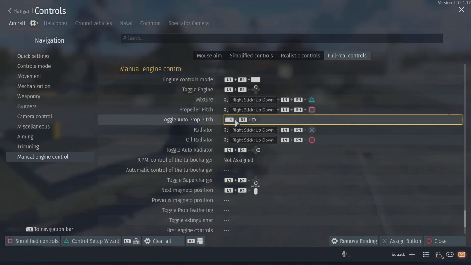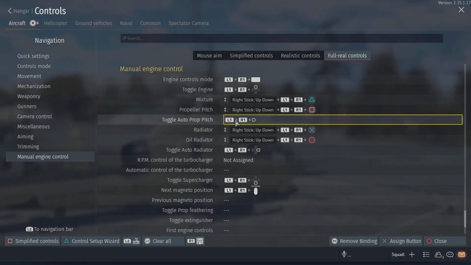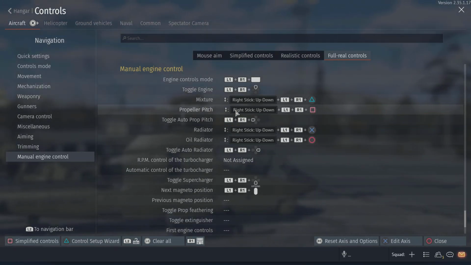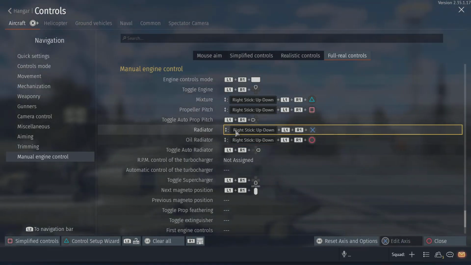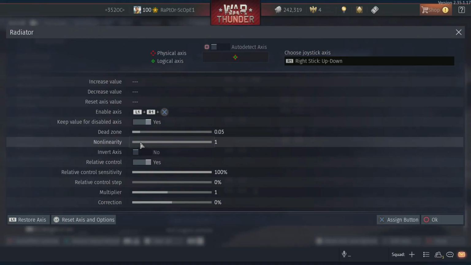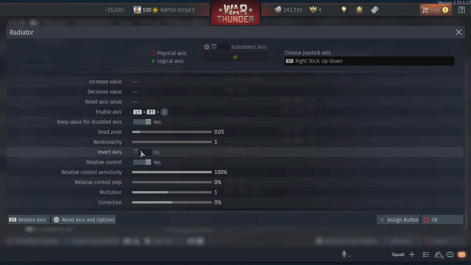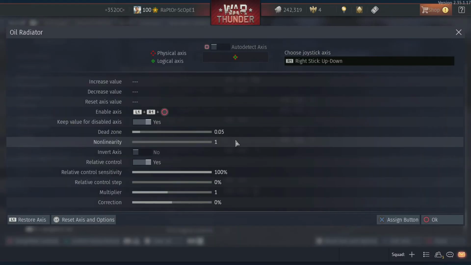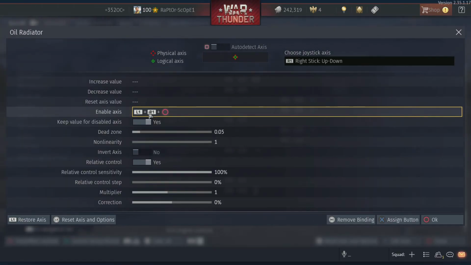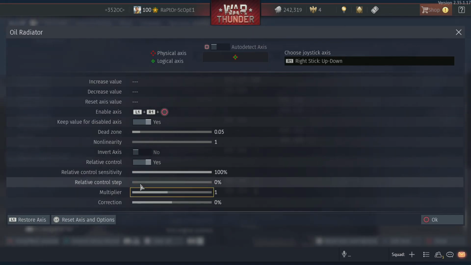We continue on to the next. Your prop pitch is going to be R1, L1 left on the D-pad and auto radiator R1, L1 right on the D-pad. And then the same value applies radiator and oil radiator, R1, L1 X for your radiator. And that one gives you a little bit of ease of access to be able to adjust your elevator while you're, no pun intended, on the fly. You keep your relative control and keep value for disabled axis on as well for this one, and nothing really else changes from that. The same thing applies in your oil radiator. Enable axis R1, L1 circle with your keep value and relative control on, and everything else the same.